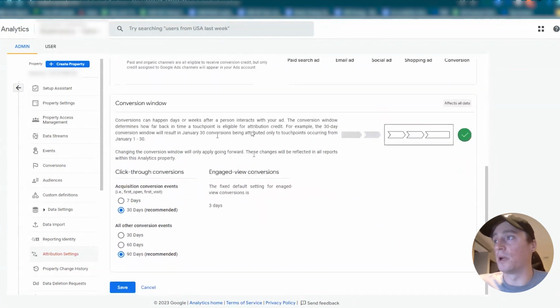Another area that you want to look at within GA4 is your conversion window. By default, the conversion window for GA4 is 30 days for your acquisition conversion events and 90 days for all other conversion events. In Universal Analytics, the conversion window is 6 months. So you could see quite a difference there depending on the conversion window that you're looking at.